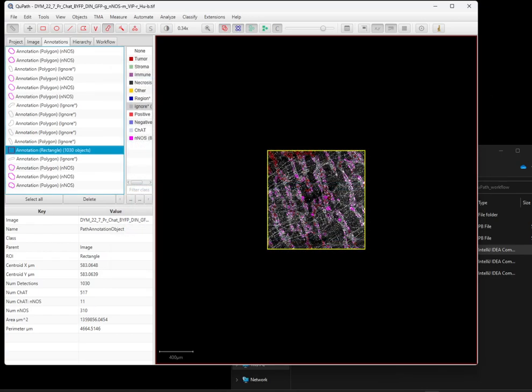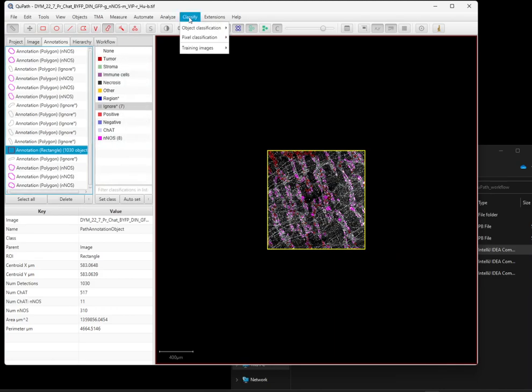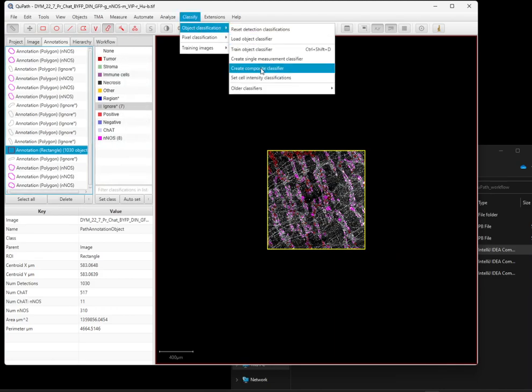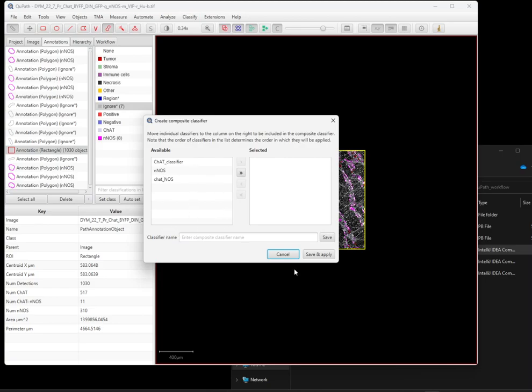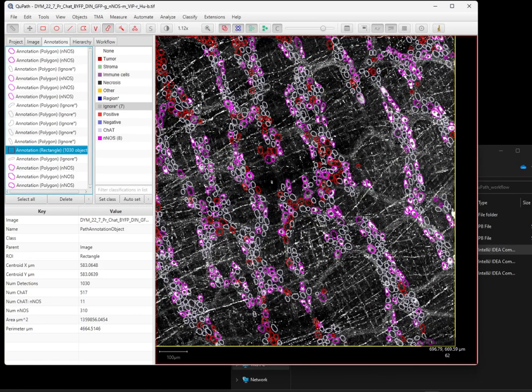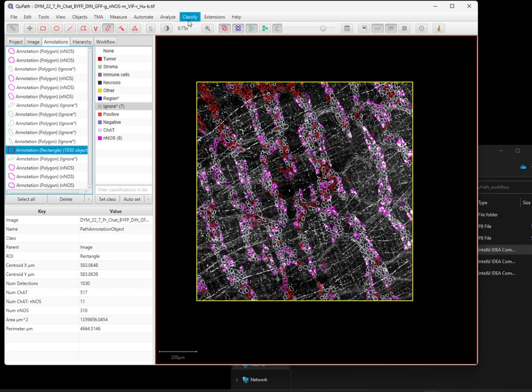You can do similar things for the VIP channel as well, and then you can create quite a few classifiers and create a composite classifier based on all these, and you can populate it, and then you can apply it. And this is how you can get all the subtype specific information. So thank you.